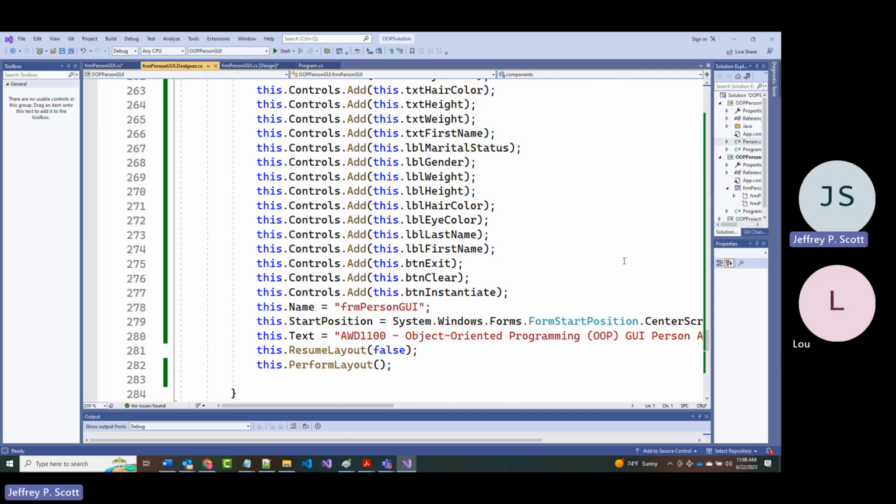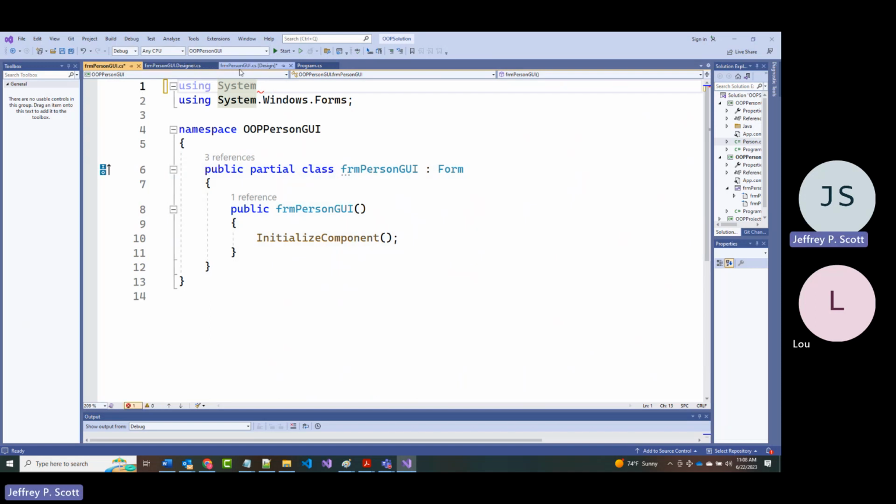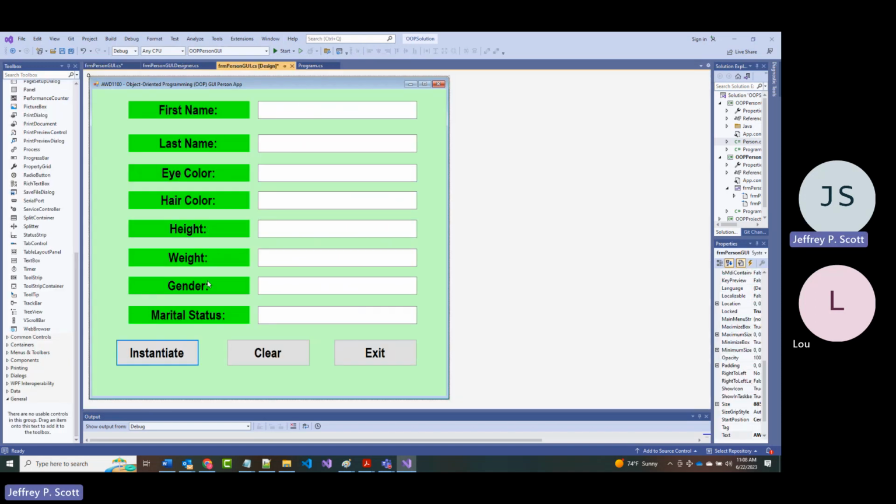Now, I'm going to come back to here. And when we instantiate, what we're doing basically is we're coming in and creating a brand new item, for lack of better words. So what we want to do when we click instantiate is create a new person.